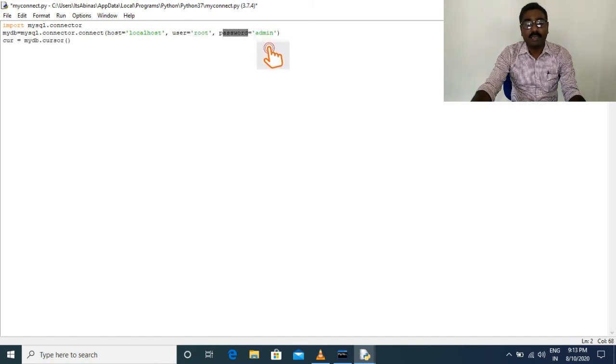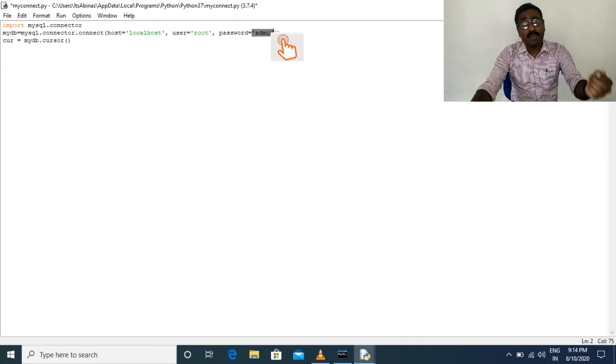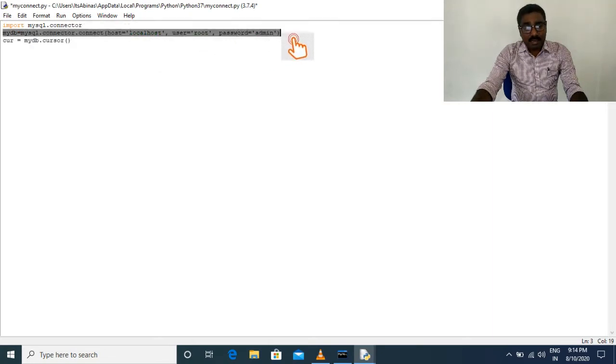The password is nothing but the password you gave when we installed MySQL. If in your MySQL you have created a different user, as I told you at the time of installation, then you can change the root username to whatever username you assigned, and the password is for that particular user. You have to give the password, and this line is used to connect your MySQL with Python.